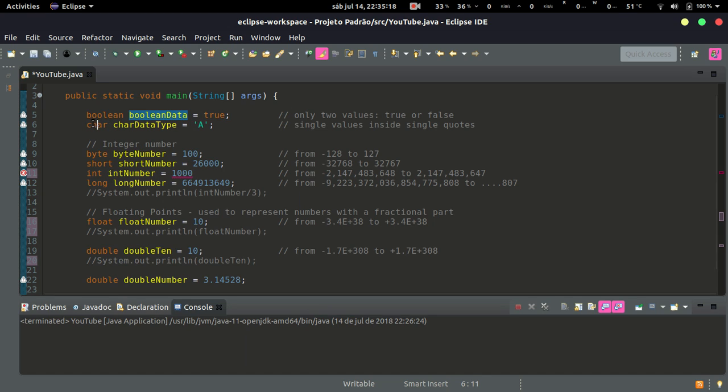So the second one is char. You declare it the same way. You just write char, all lowercase, space, the name you desire, which is char data type, space, equals, meaning you're assigning this name to the value, which in this case is a. Usually people use char because you can only use it with one character. You can put a number, a letter, or a special character. Usually people use this for something like, please insert your grade from A to D.